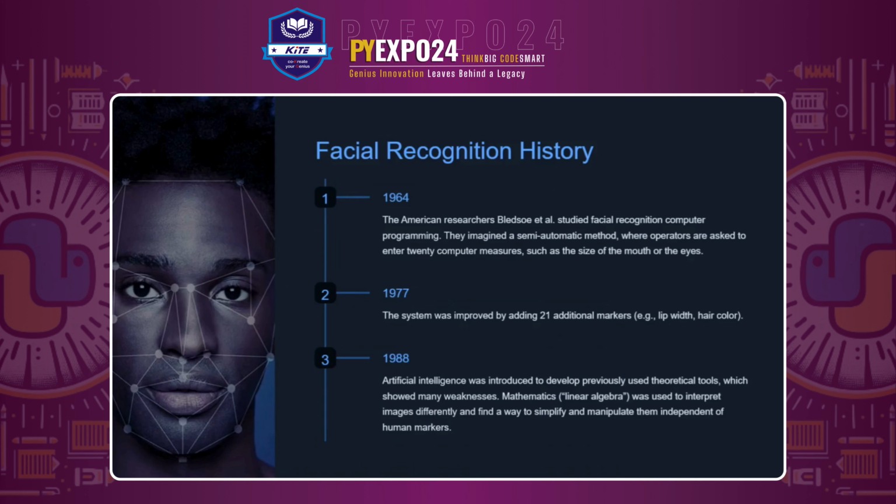The facial recognition journey actually started in 1964 itself. In 1964, the American researcher Bledsoe and his team studied facial recognition computer programming. They imagined a semi-automatic method where operators are asked to enter 20 computer measures such as the size of the mouth or the eyes. In 1977, the system was further improved by adding 21 additional markers like lip width, hair color, etc. In 1988, artificial intelligence was introduced to develop previously used theoretical tools, which showed many weaknesses.